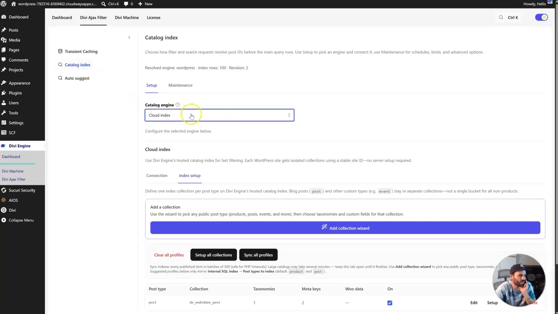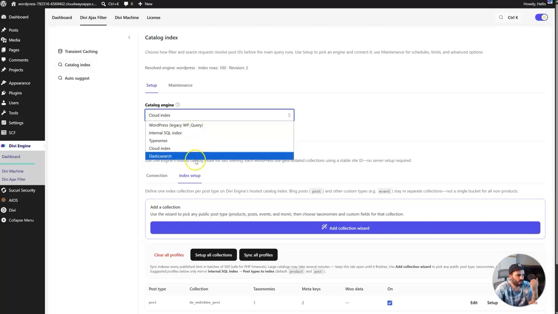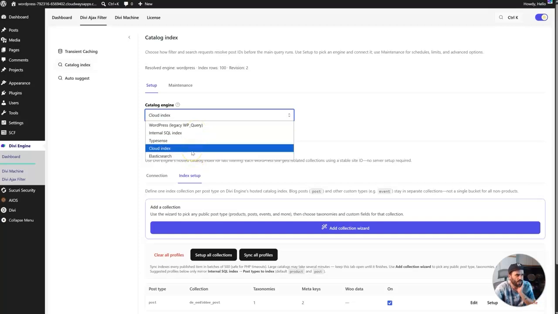So in the catalog index, we have these different options: internal SQL, Typesense or ElasticSearch if you want to host it yourself, or our own cloud index where we host it for you. Have a look at the video before if you need it.